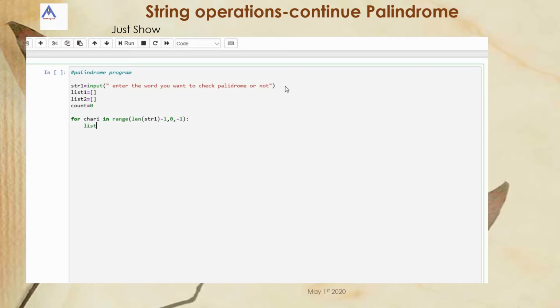Now I want list 1 dot append. As we already discussed in the previous video, the function of append. I am going to append one character each to list 1, that is string 1 of char. Instead of char you can give any value, like i. So I am just giving character i. So this is the first for loop. The next for loop is for reversing the given string into list 2. Similarly, I am using another for i in range.